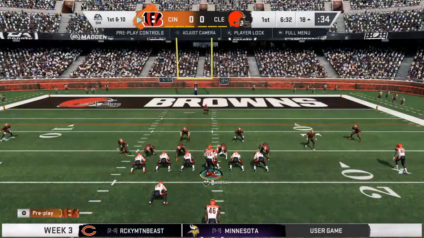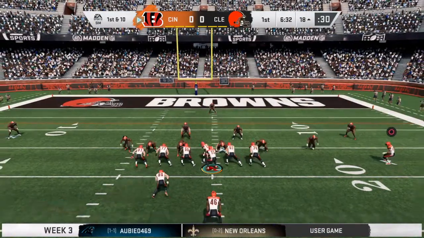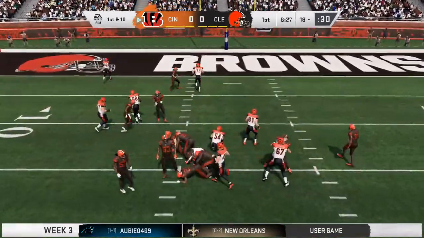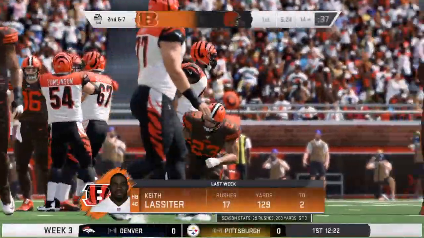Our game not even 2 minutes old, but a quick red zone opportunity. They have a 1st and 10 at the 18. On 1st down, Lassiter, and he'll get about 3 as he's taken down at the 14-yard line.